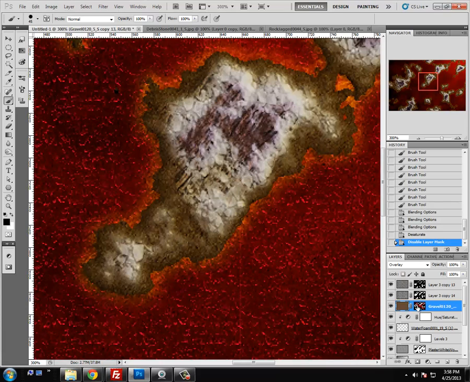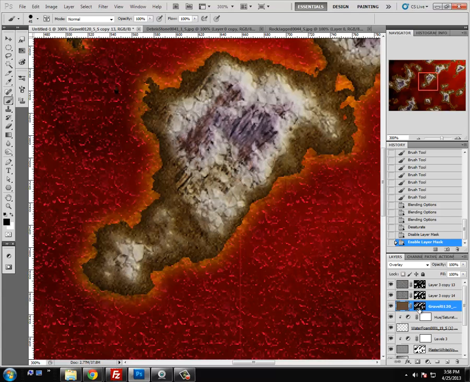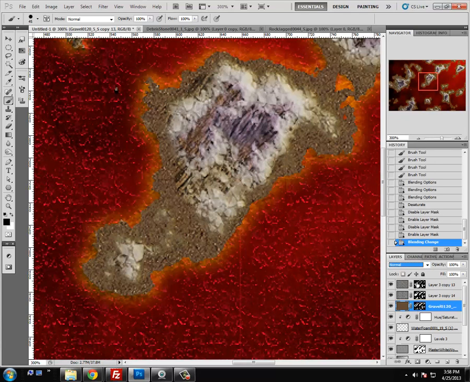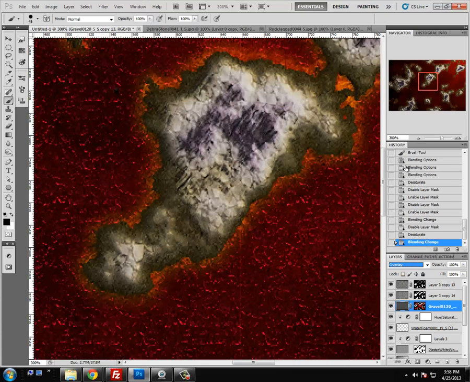Let me show you that one more time. I'm going to click on, let's set this to normal, and turn off the mask. Control-Shift-U, and we've desaturated it. And that's okay, because the underlying color is brownish anyway. See, now that's much darker. Maybe we like that. Maybe we don't.